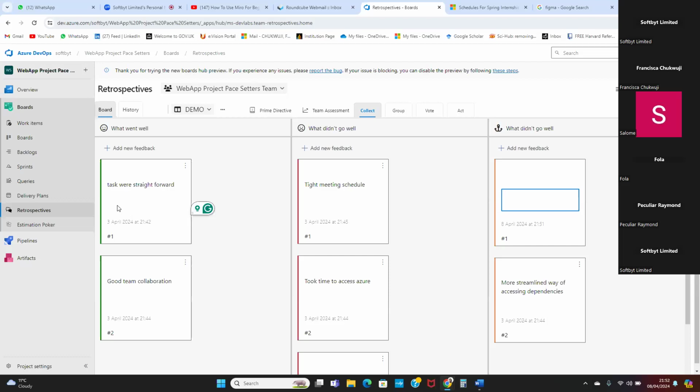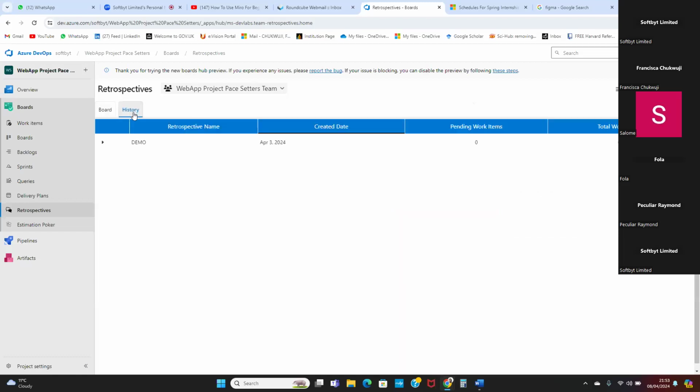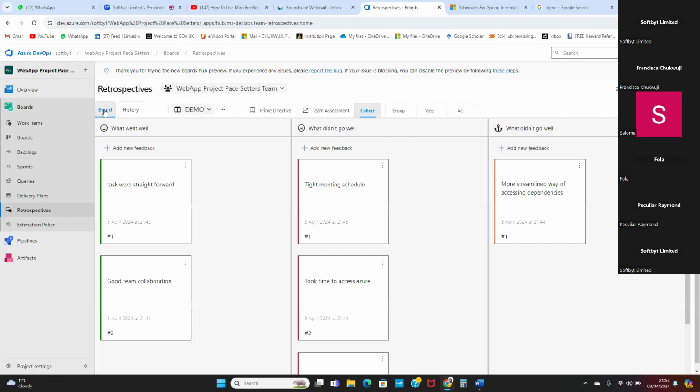So in this retrospective, is it just what went well and what didn't go well? No, it's also about what can be done. Exactly. That is why I said it will be customized based on what you guys want. So it's usually what went well, what didn't go well, what can be done, or what can be taken to the next sprint. It's customized based on what the team wants.